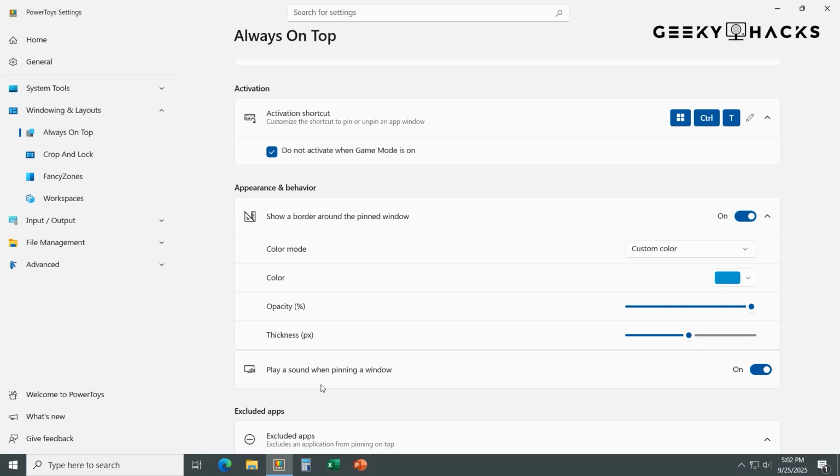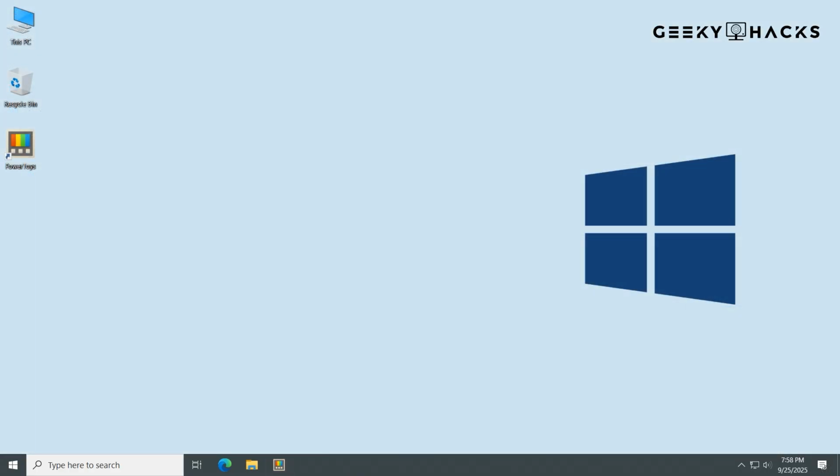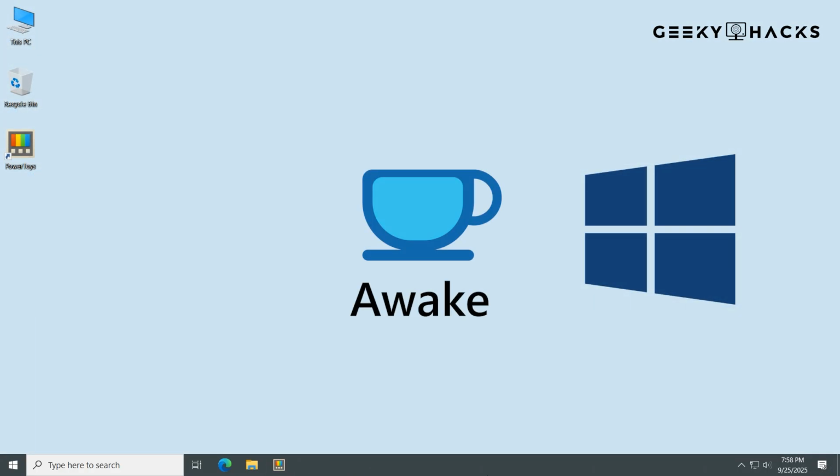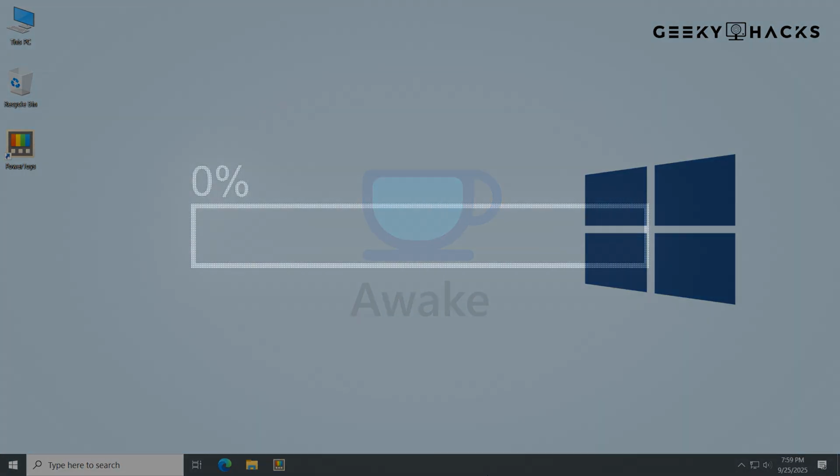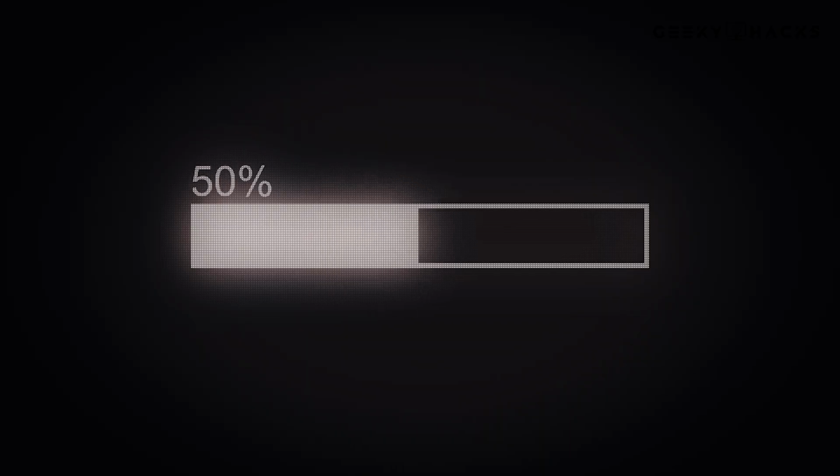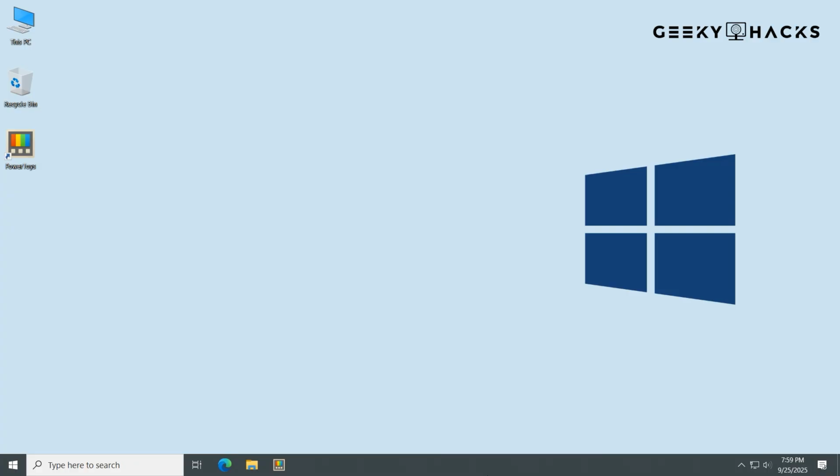This one simple shortcut makes multitasking so much easier, especially when you're working across multiple windows and need something to stay visible at all times. Now let's look at a really useful PowerToys tool, Awake. This feature keeps your PC awake without you having to mess with Windows power or sleep settings. Imagine you're running a long file download, rendering a video, or doing a big update, and you don't want your PC to go to sleep or your screen to turn off halfway through. Awake makes sure that doesn't happen.